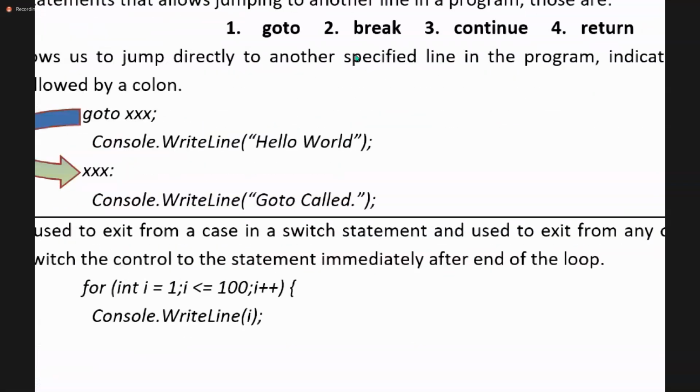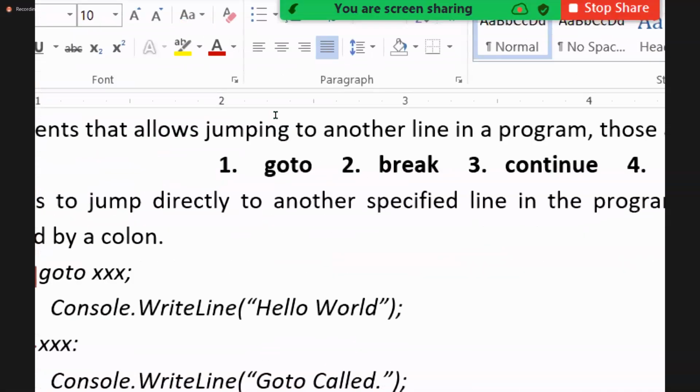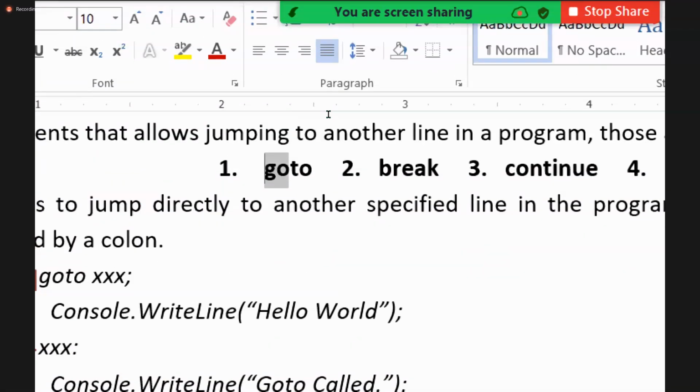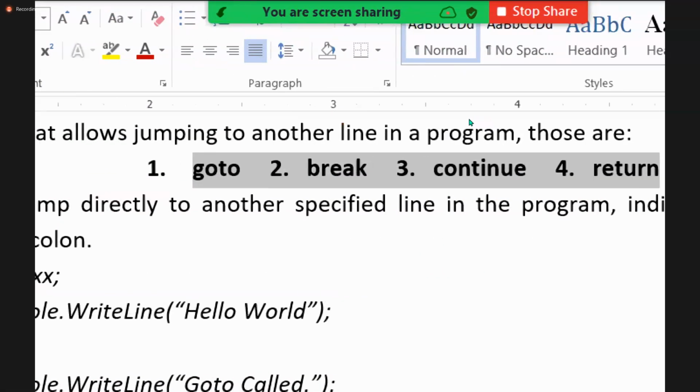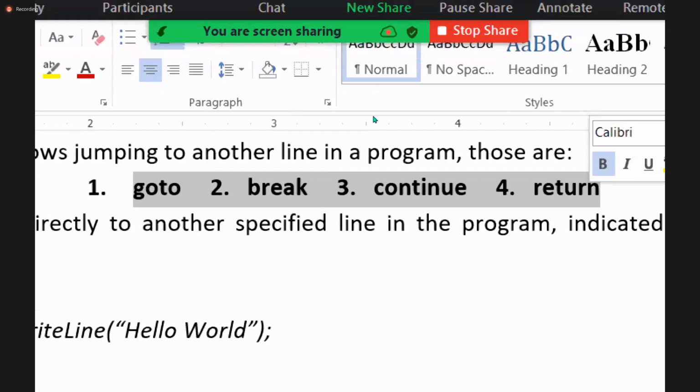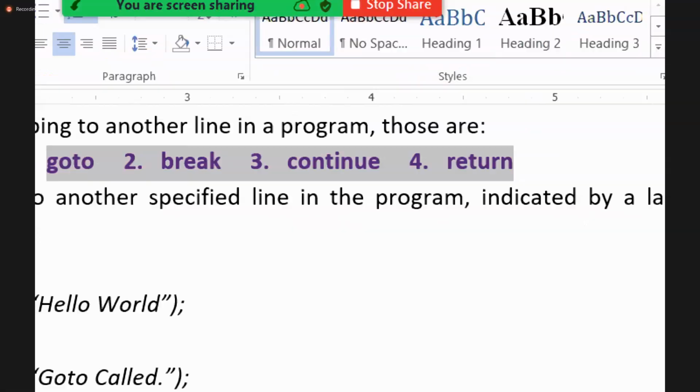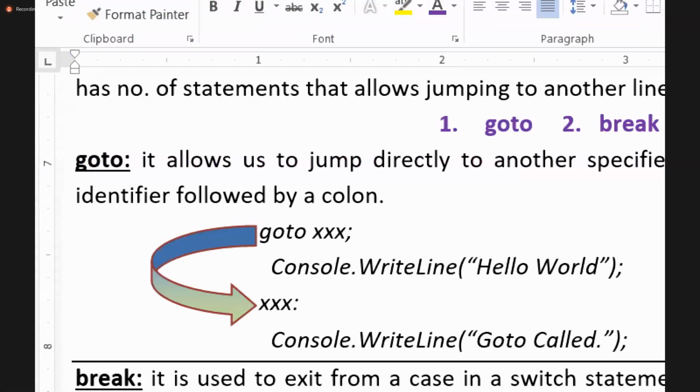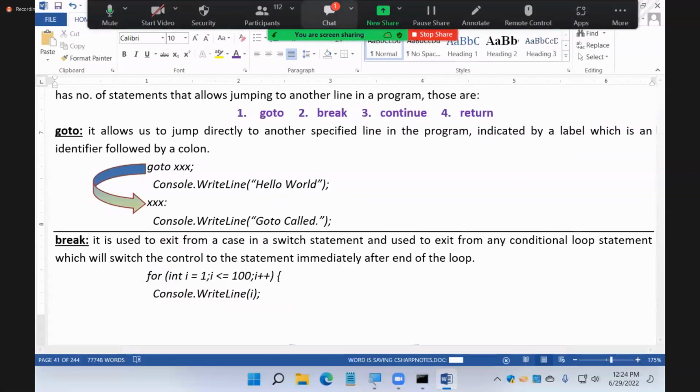What are the 4? Goto, break, continue, return. All these 4 statements are known as jump statements. So what will they do? They will transfer the control from one line to another line of execution. Okay, let's try to understand these jump statements.